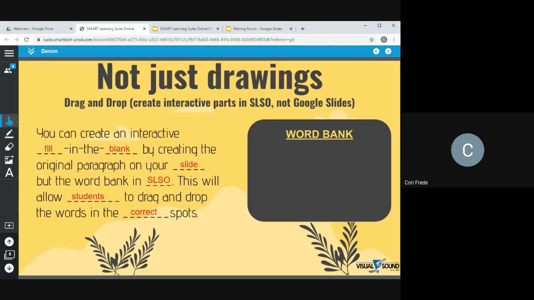As you can see, Devin just dragged the words from the word bank into the fill in the blank. But because this fill in the blank was made using Smart Learning Suite's text and typing, she is able to drag it, and I, as the teacher, am able to see it.